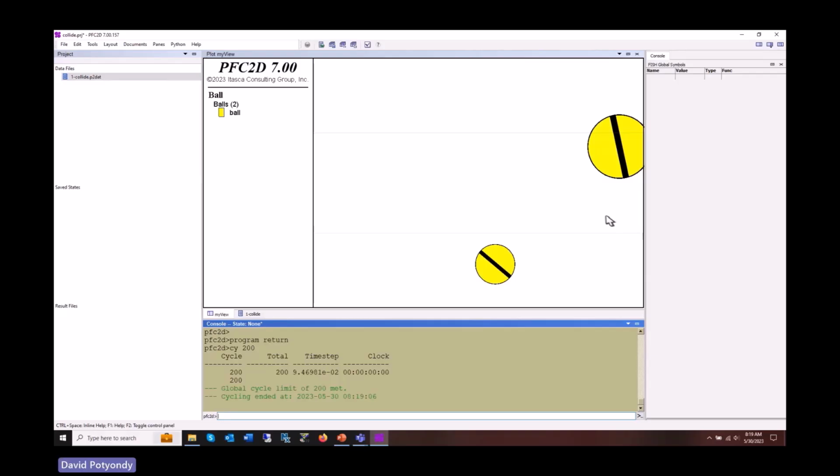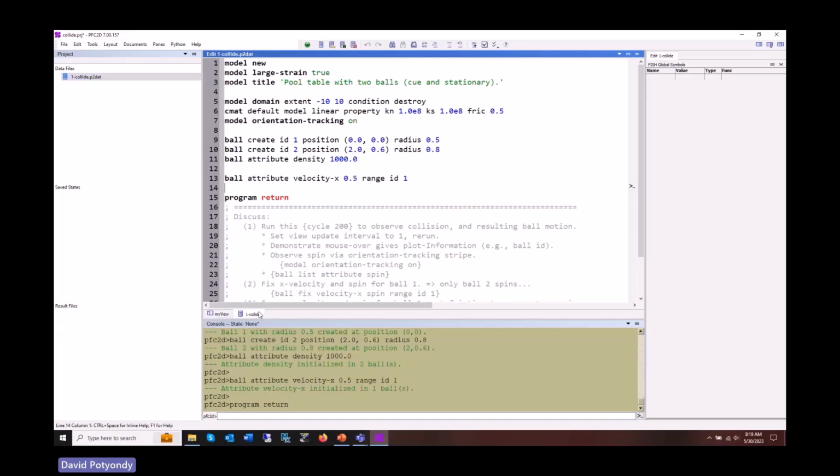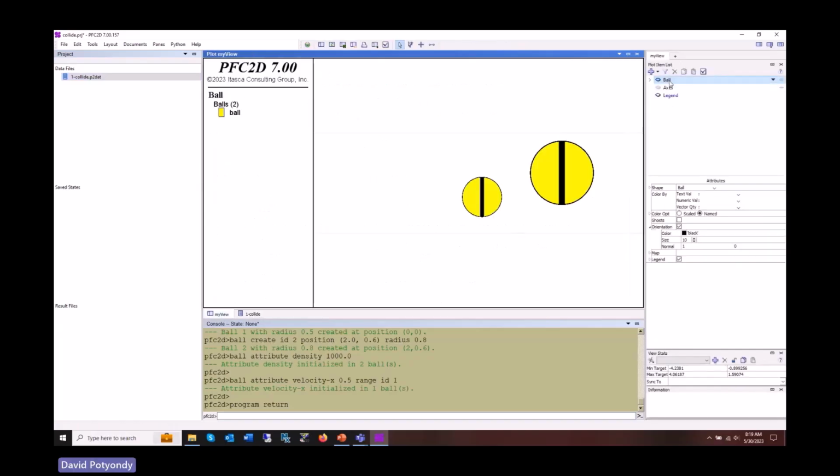Okay, so these stripes are going to be useful, and there's the same thing in 3D. In 3D, it draws a stripe all the way around the particle. And this stripe orientation, notice I can say normal direction. If I say 1, 1, I can orient the initial stripe any way I want.